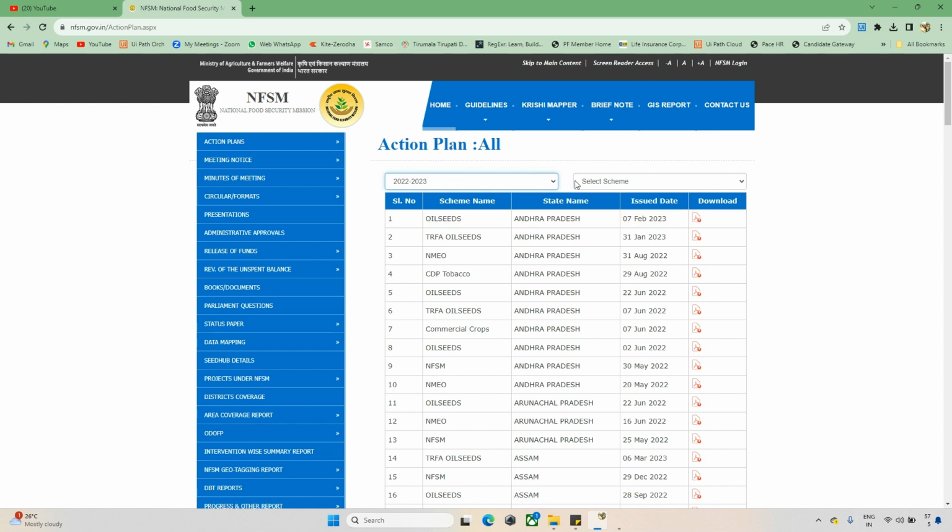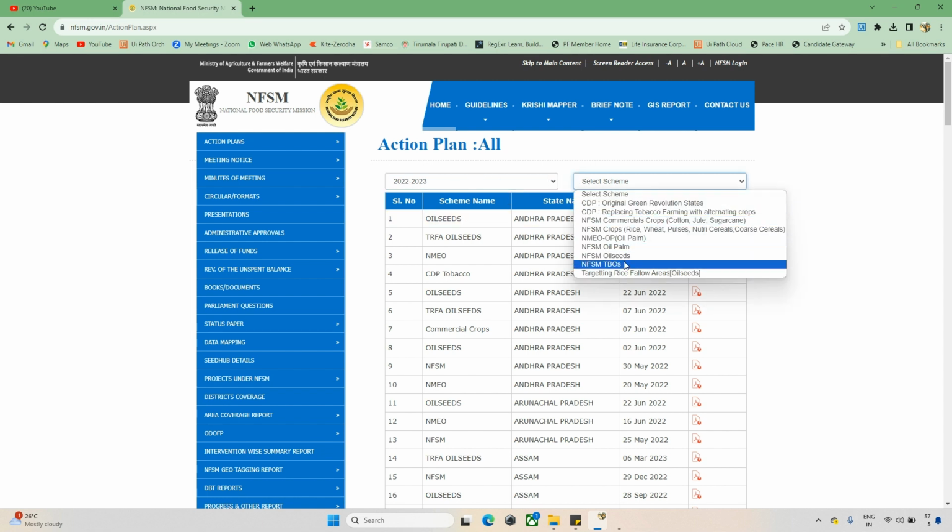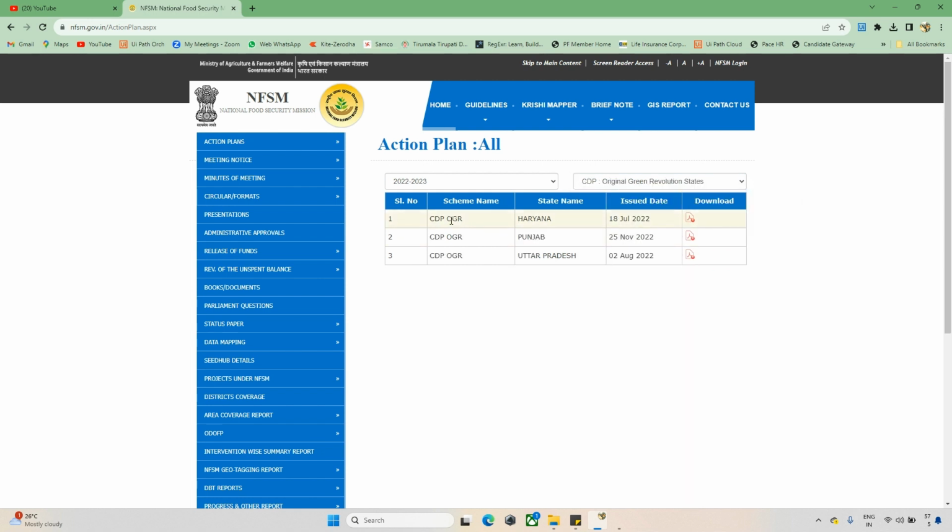Once you select this year, we have a couple of drop downs here. For example, if I select CDP, then we get some data. CDP, OGR, this data is coming. These are the PDF files, and these PDF files will be downloaded into the respective folder.